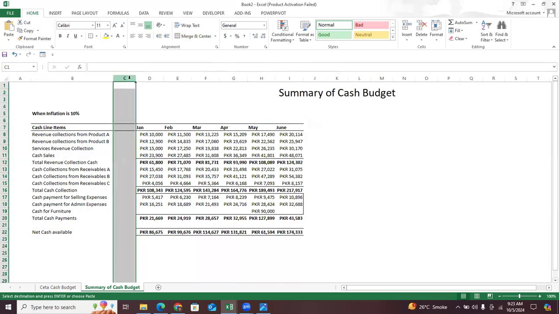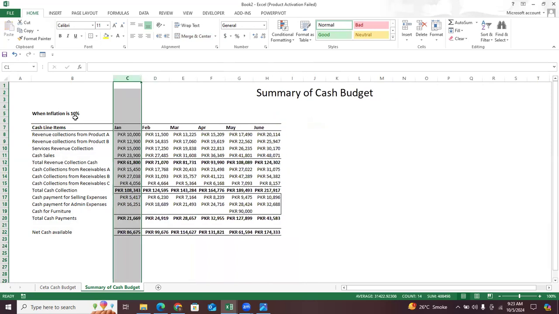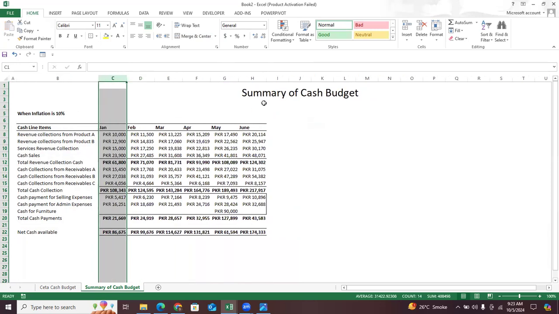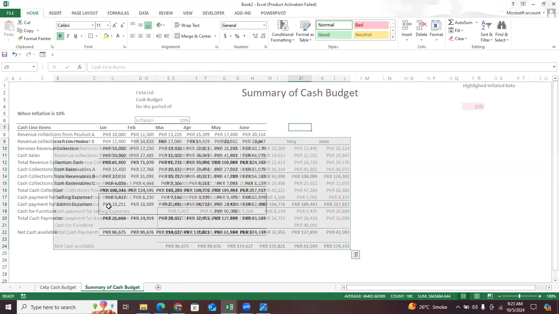If column C is blank, I need to remove it. Furthermore, I need to reduce or adjust the column width of column A. Now you see column A things are formatted. Yet see, my inflation rate is 15%, and that was being captured here in the front.